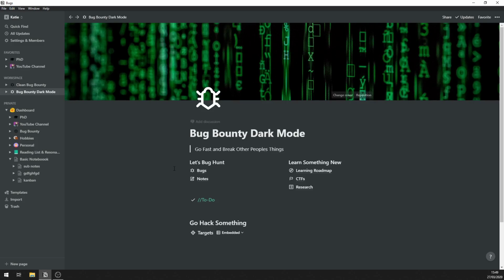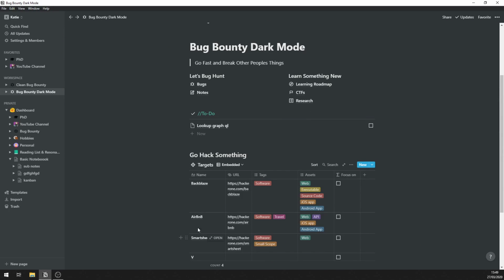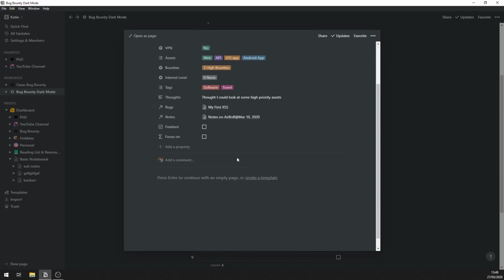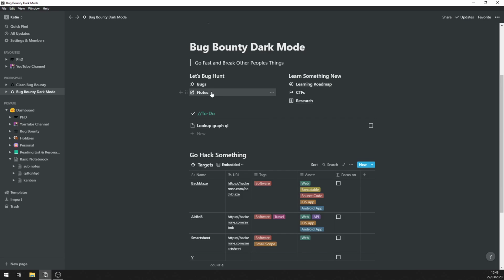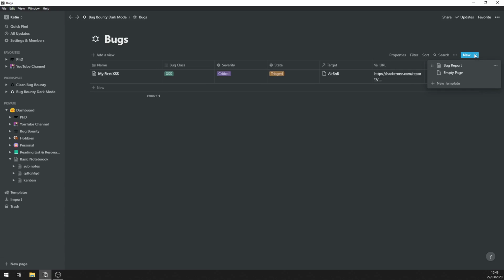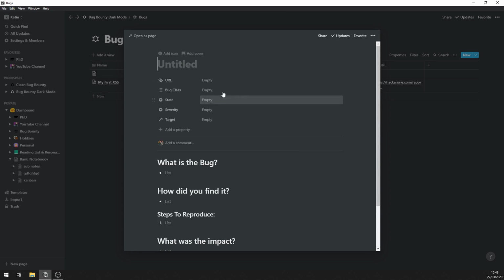So in Hack Something, if we open Airbnb here, we can see all the bugs we found on Airbnb and go back to that. So you can do it by target or by type of bug and stuff like that. So it's connecting that all together. And if you find a new bug report, there you go.